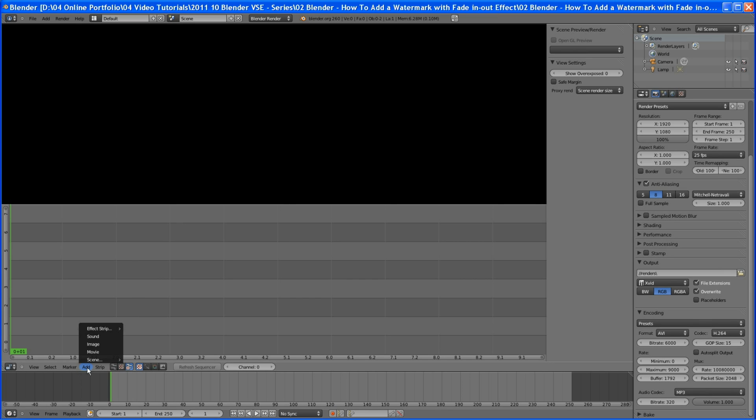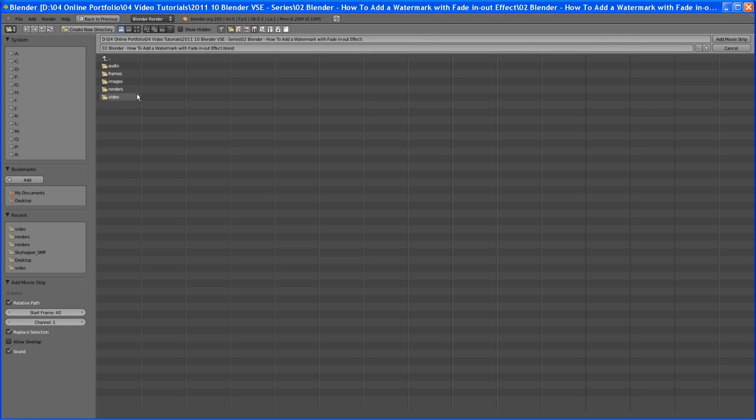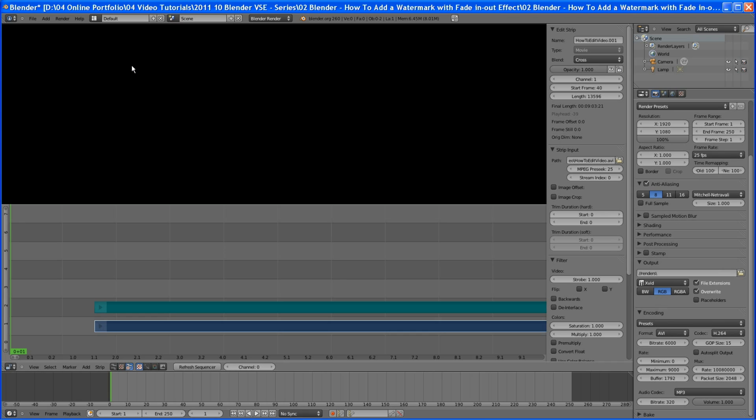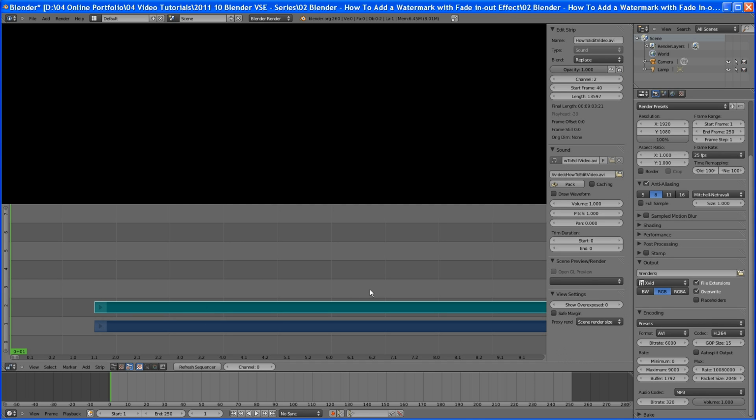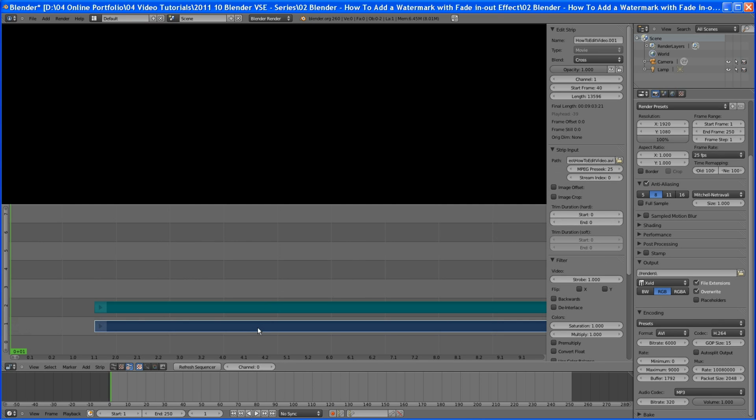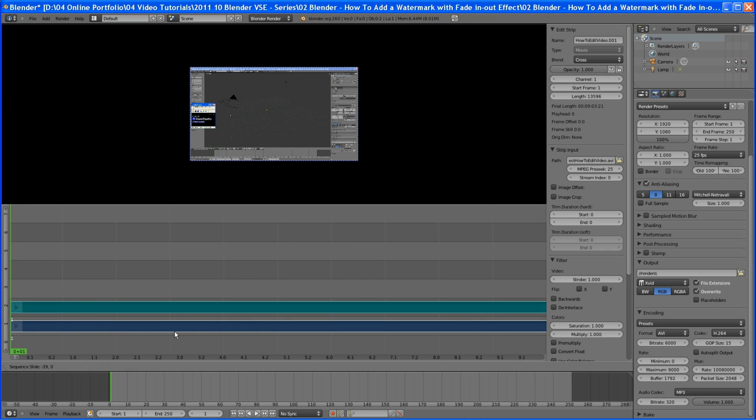Okay, now we want to add a movie strip. In this case, we're going to use the video, which is part one of this series. And I'm going to select both of these: right click one, hold down the shift key, and right click another, and then hit the grab. Oops. Okay, so I thought I had them both selected, and bring them to frame one.